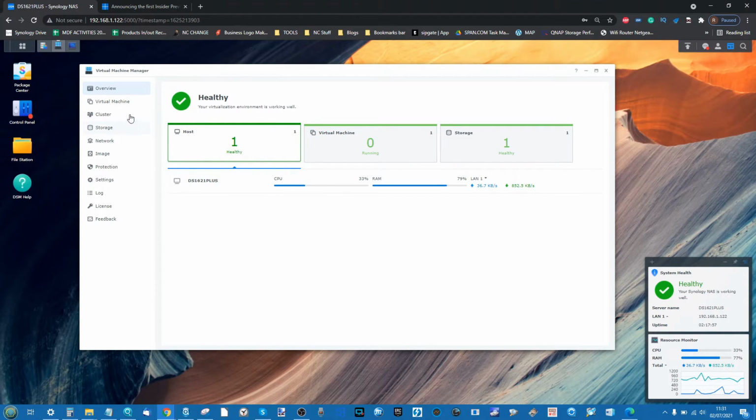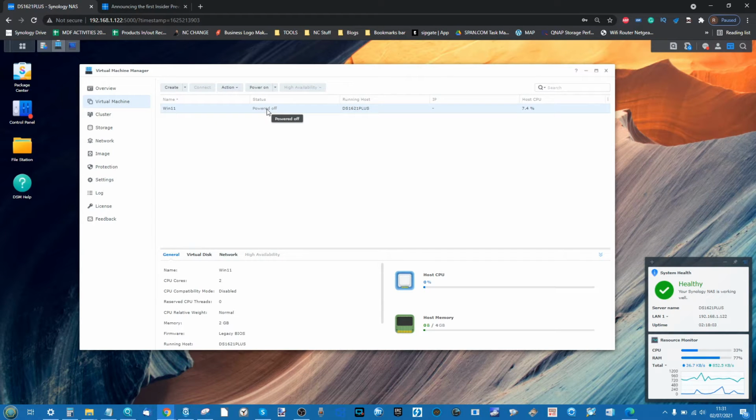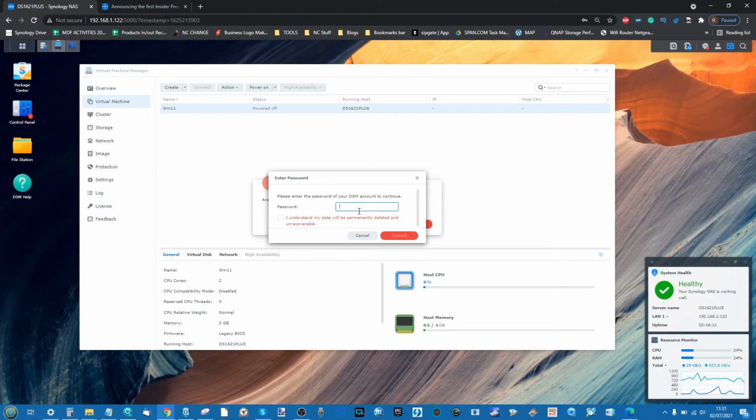But as you can see, if we go into the virtual machines, you're going to see that the VM is now switched off. I apologize for the seagulls here. I am by the seaside. So let's go ahead, and we're going to kill this VM. We're going to completely delete it. Delete the VM. Enter the password.